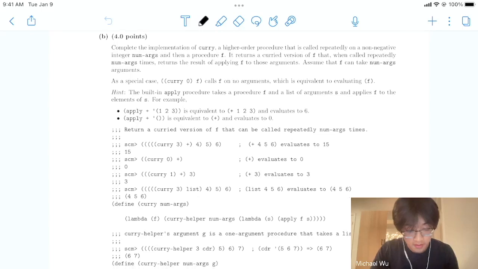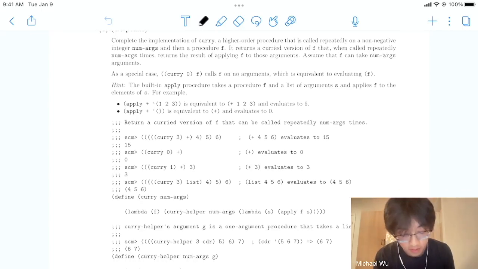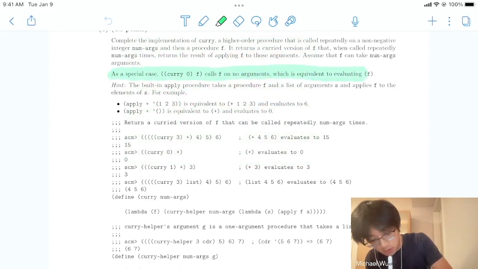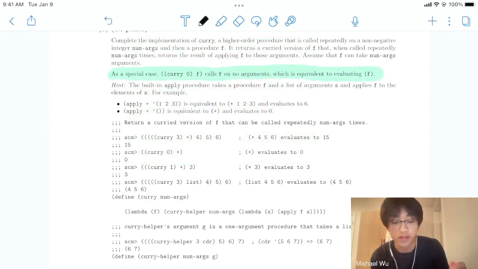Okay. Also notice that as a special case, curry of 0 f calls f on no arguments, which is the equivalent of just evaluating f. So right off the bat, this gives me the indication of a base case of some sort, because they're telling us, once num_args gets to 0, we know how to evaluate that.